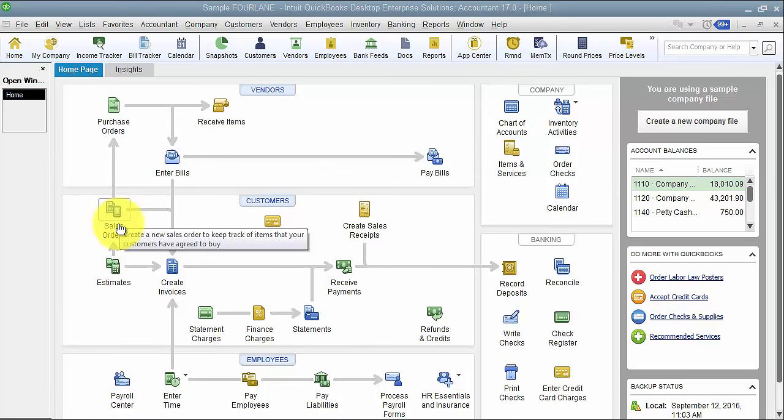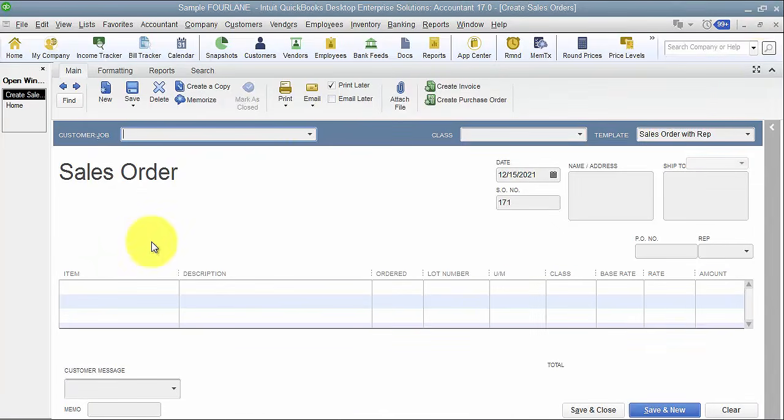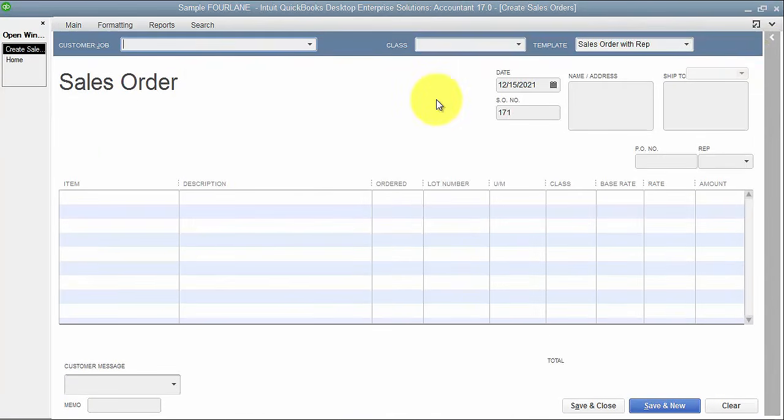All right, a sales order is unique to QuickBooks Desktop. So QuickBooks Online does not have a sales order step in there currently. Maybe they will in the future. But a sales order looks just like any other sales transaction. It is a non-posting transaction. It will not affect your financials, but it does drive demand for inventory if you are using inventory.